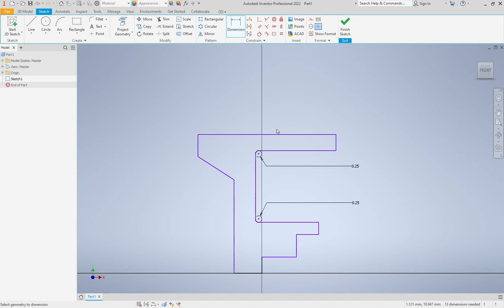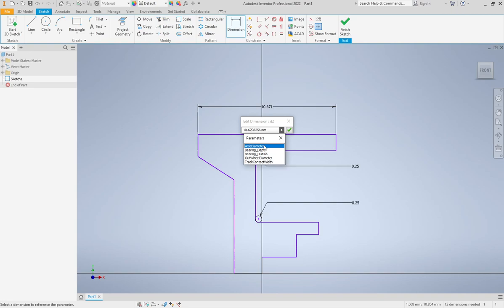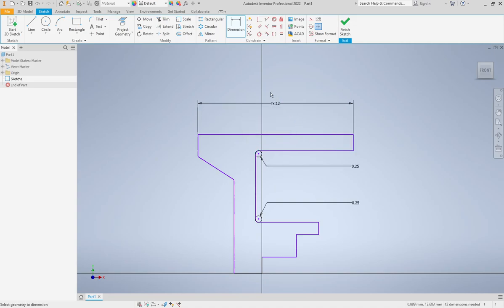So I'm going to click on my dimension button, and let's start with that track contact width, which is this upper dimension right here. So I'm going to place that dimension, and instead of just typing in my value, I'm going to hit this little arrow over here on the right hand side and come down to list parameters. And in here it's going to list all those user parameters that I made. So this one is my track contact width, so I'm just going to grab that one and click the little green check mark. And we can see that it's putting in a value of 12. And we can see with the little f of x there, it's telling us that this is a functional value. So this isn't a static value that I typed in, it's actually a function.